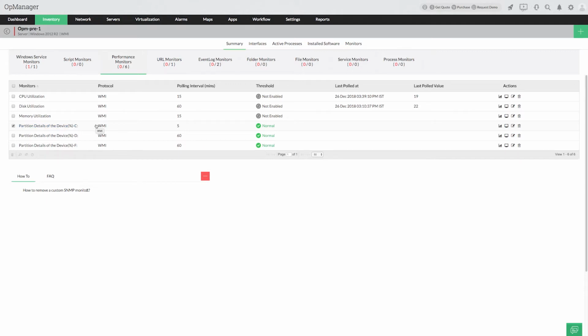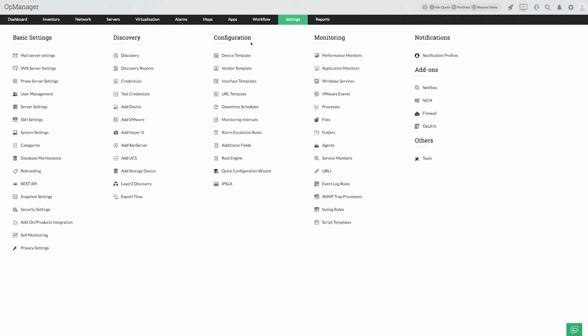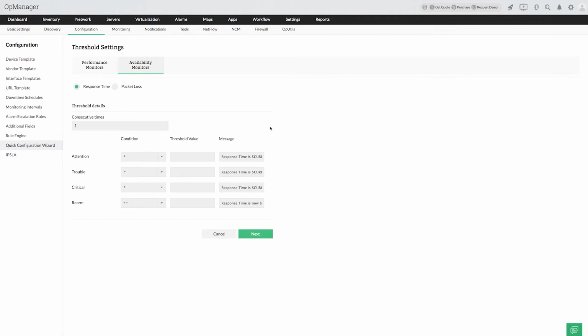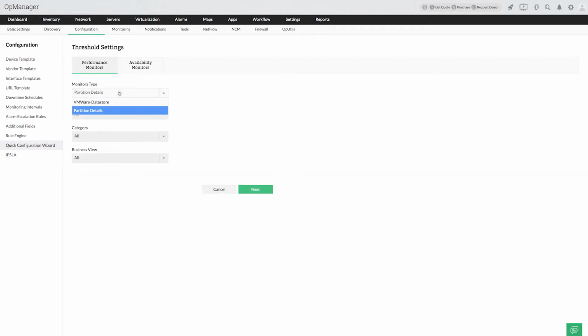To configure threshold values from threshold settings, go to Settings, Configuration, Quick Configuration Wizard, choose Threshold Settings, then select Performance Monitors. On this page, select Partition Details as the monitor type, select the protocol type, category, and business view group based on your needs.